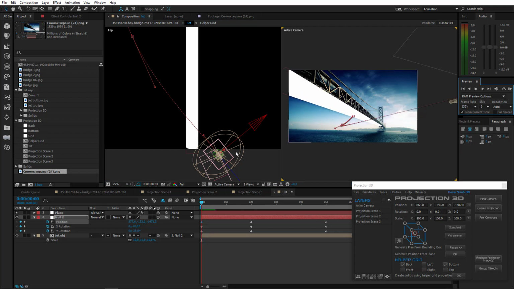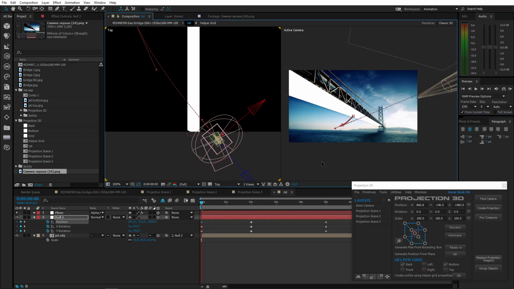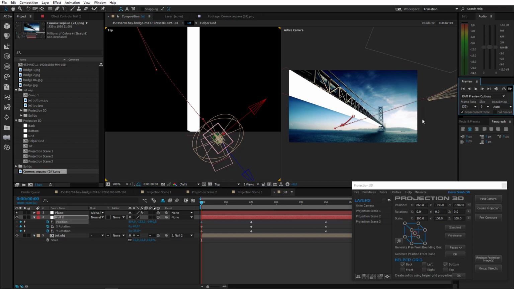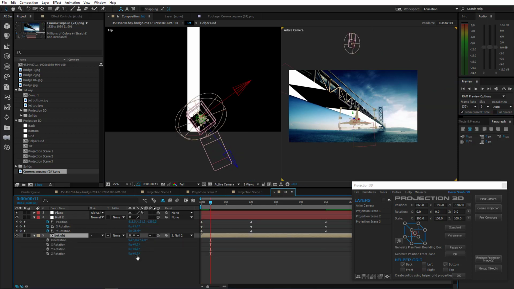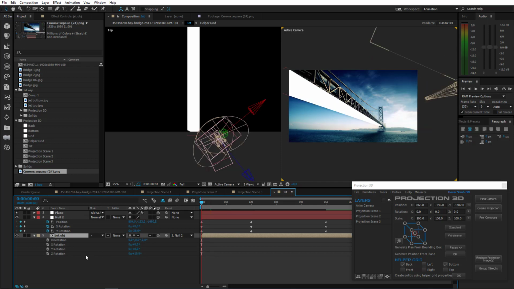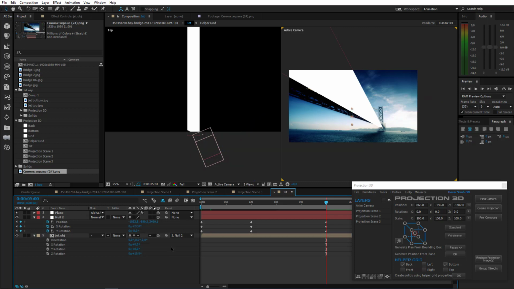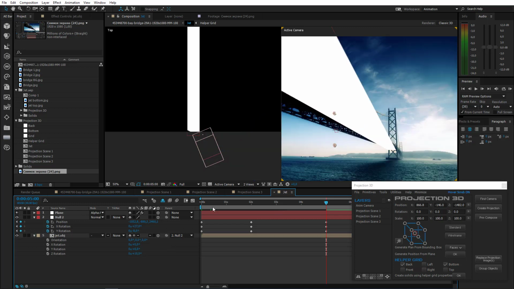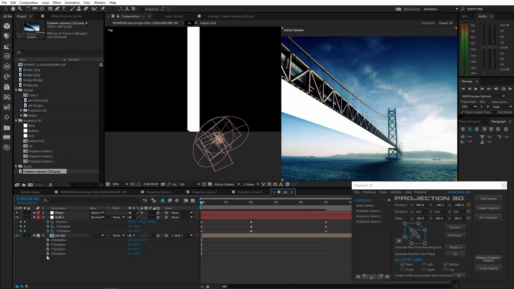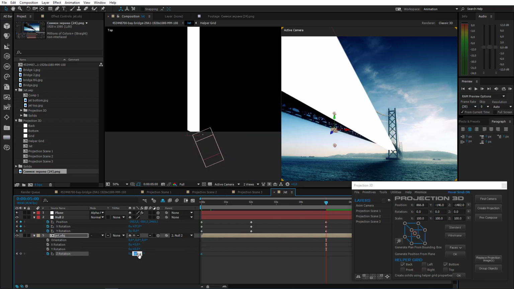I think we need to bring it closer to the camera even more. Okay, let's see again. Looks cool, but let's tilt the jet a little to make it seem more realistic. So press R and set Z rotation value to 10. Okay, looks great. You know what? It'll be better if we just animate the tilt of the jet. Add a key at the beginning, go to the end and set the Z rotation value to 20.